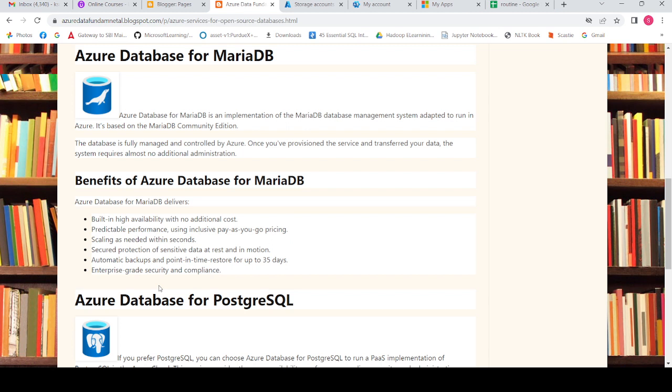Enterprise-grade security and compliance. So it provides security at the enterprise level. So these are the benefits of Azure Database for MariaDB.